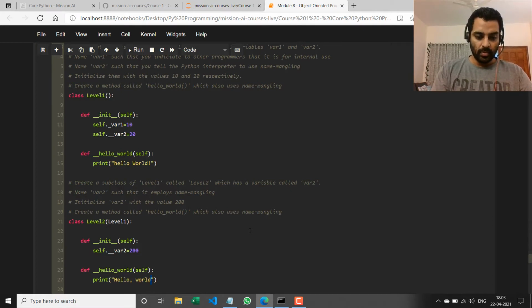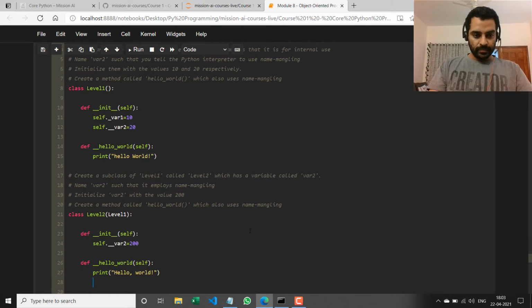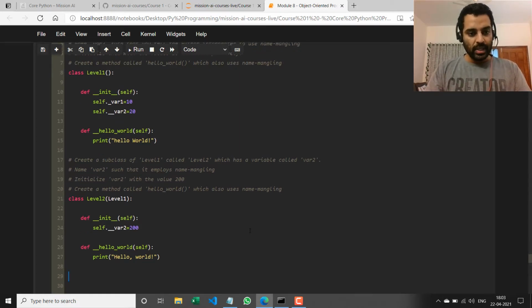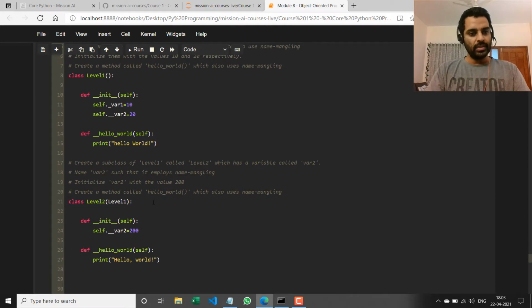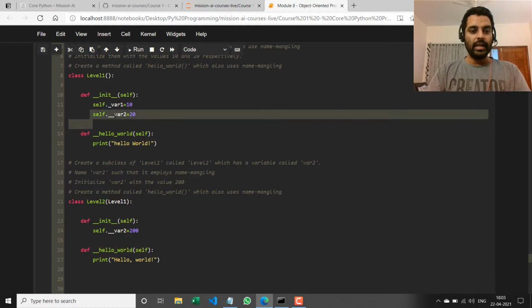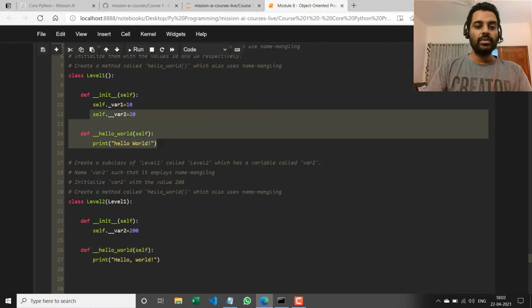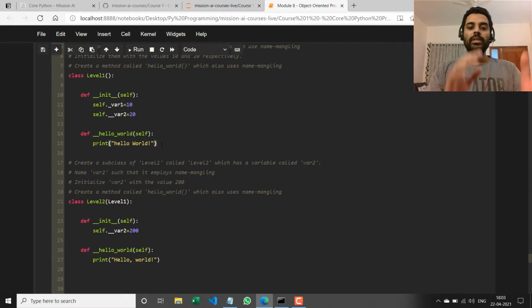hello world. Okay, so we have two classes, Level1, which is a superclass, and Level2, which is a subclass. Now Level2 has a variable, that is an attribute, and a method which have the same name as the variable and attribute from the superclass. So let's see how we can use them separately.